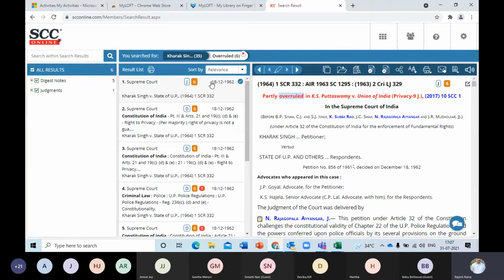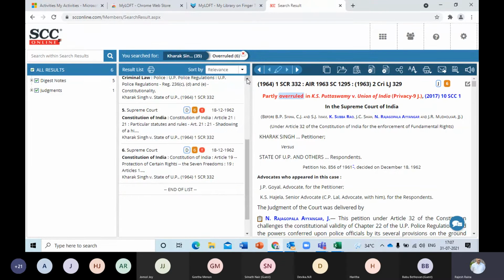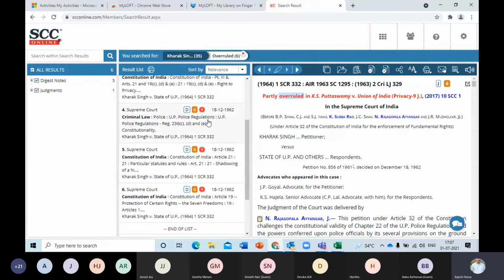So I can see there are 6, but out of the 6, the first three don't have any red circle. So why are they appearing? Because overruled has been mentioned in the judgment somewhere. In the digest note also, the second and third, the word overruled has been mentioned, but the law points are not overruled in this case, mind you. So you need to go to the other three, the bottom three. Yes, they are the overruled ones.